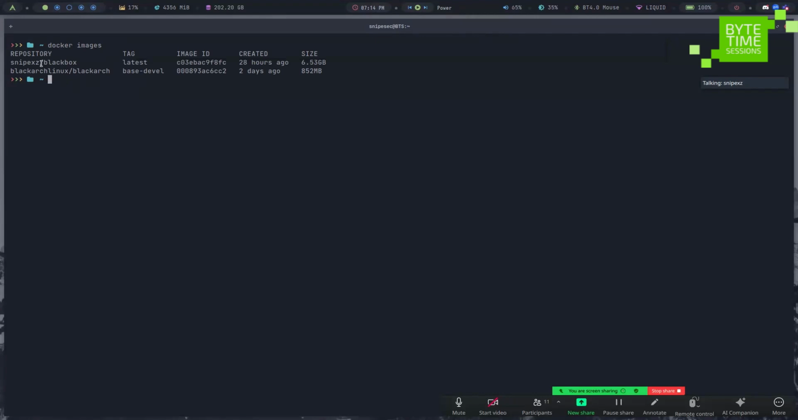So I have two images here, snipexe/blackbox, and then blackarch/linux/blackarch. Now this is the image you are going to be using.